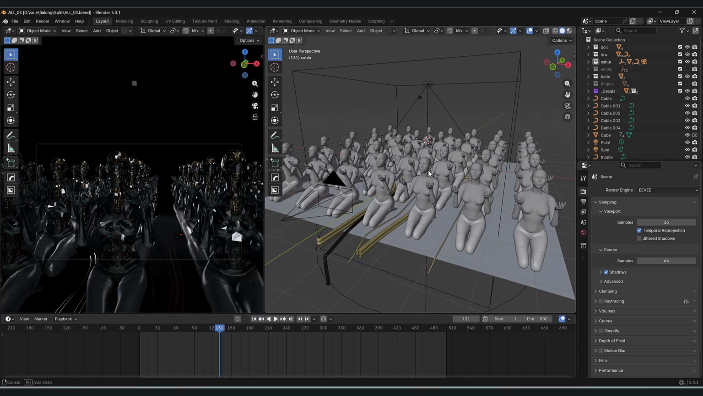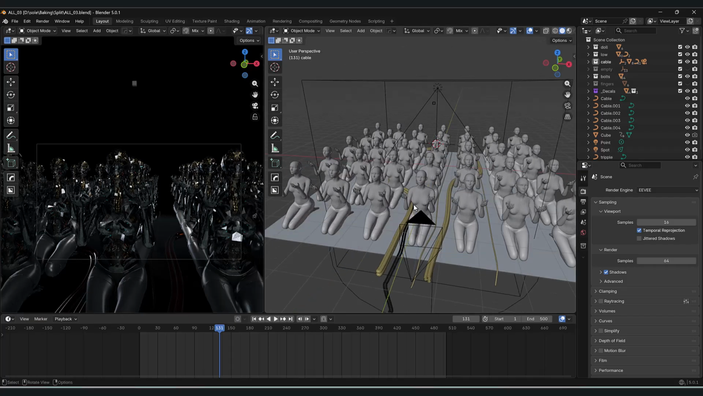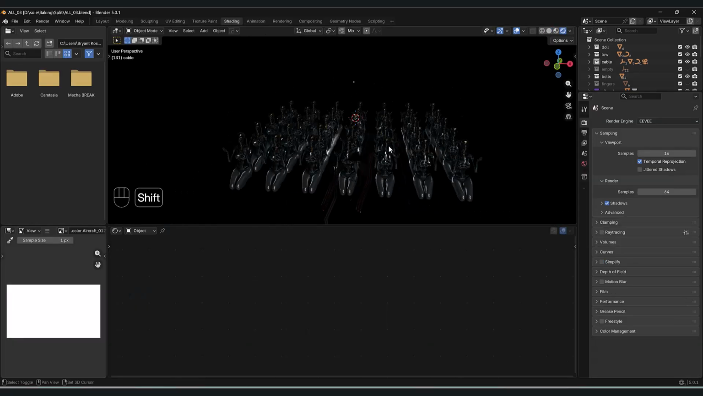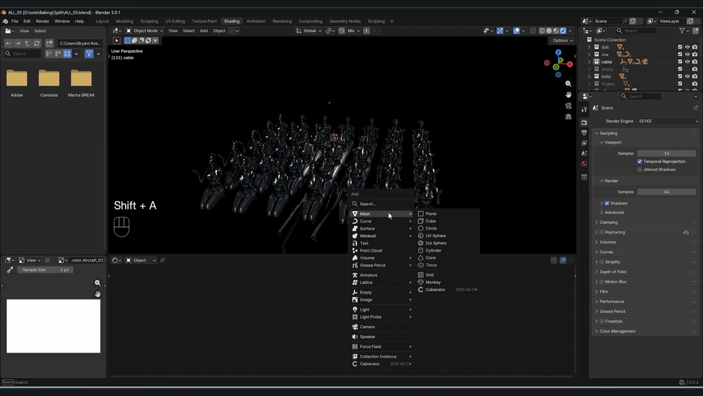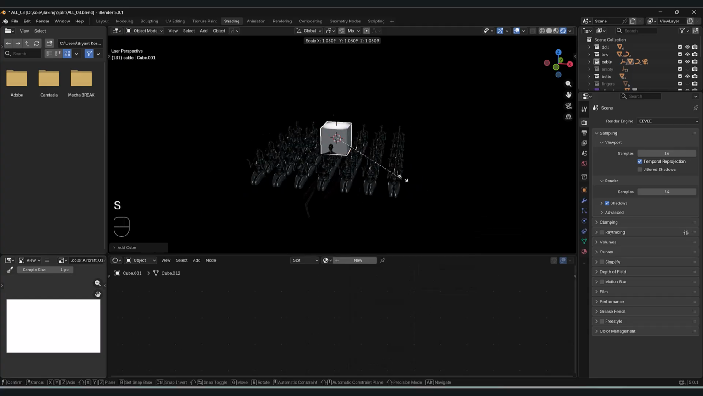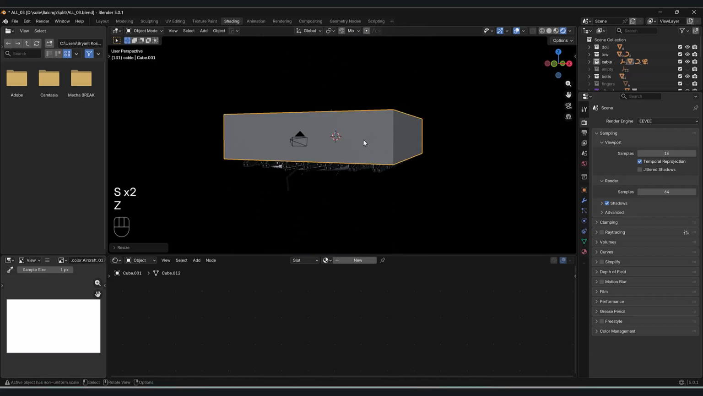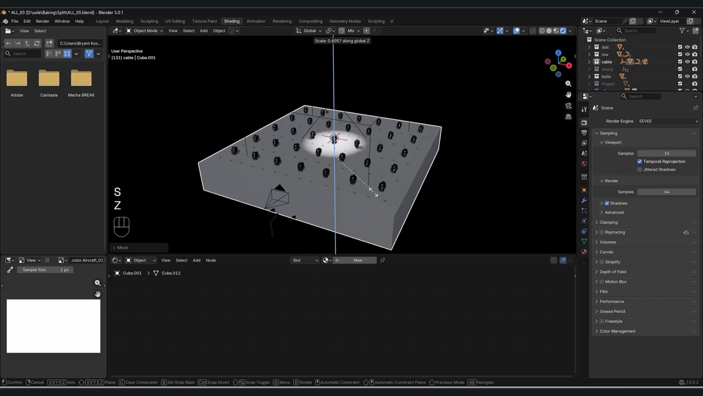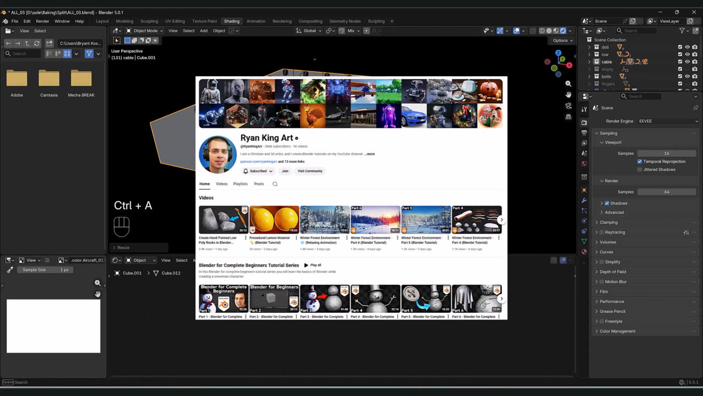So here's another thing I want to do to add a little more mood to this. I'm gonna go ahead and add some fog. So to do that, I'm gonna go to shading, and EEVEE is turned on, and I'm gonna add a sphere, or I mean cube, and just scale this up so it just pretty much hides everything. Something around here is fine. And this is something that I learned from watching the mighty Ryan King Art's tutorial on YouTube.